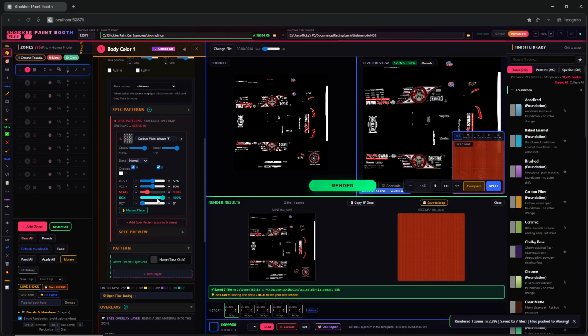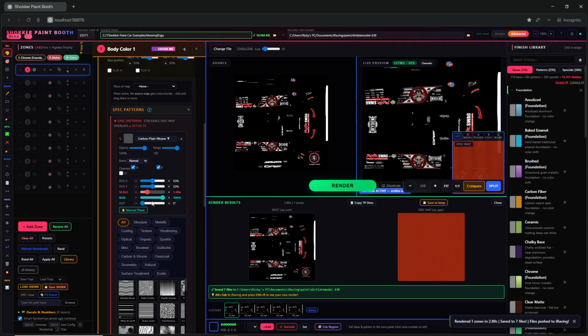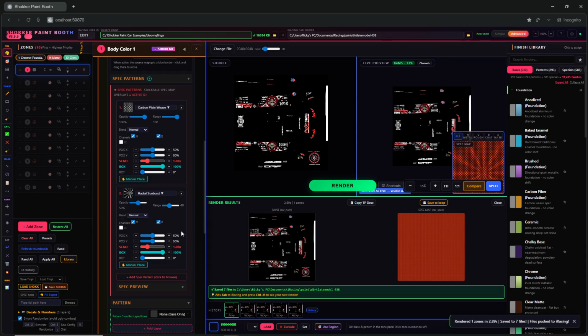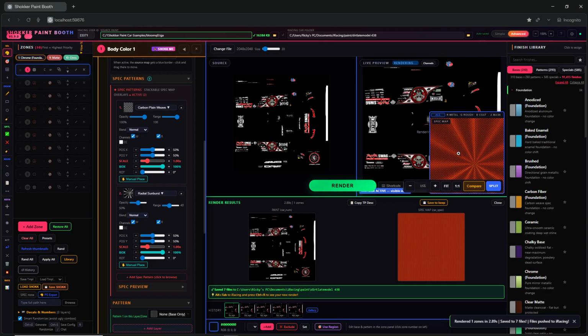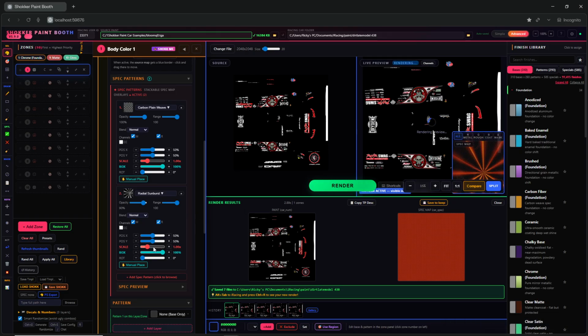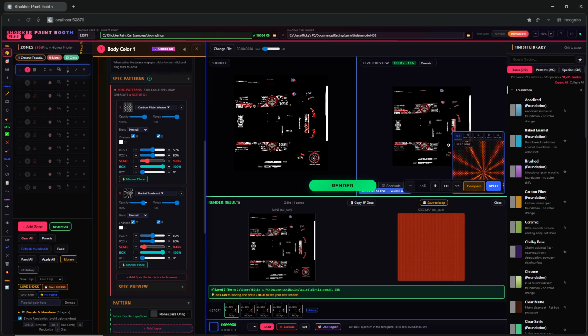We can also add patterns on it, but since I've got it over the whole car right now, I don't want to add a pattern on this specifically. But you can also add another spec pattern layer on top of this one. So we could grab, if you wanted to do a radial sunburst, we can do that and see how it adds the radial pattern in the spec base here. You could change the opacity and the range. See, it's changing it here. You can change the scale. You can scale it up or down.